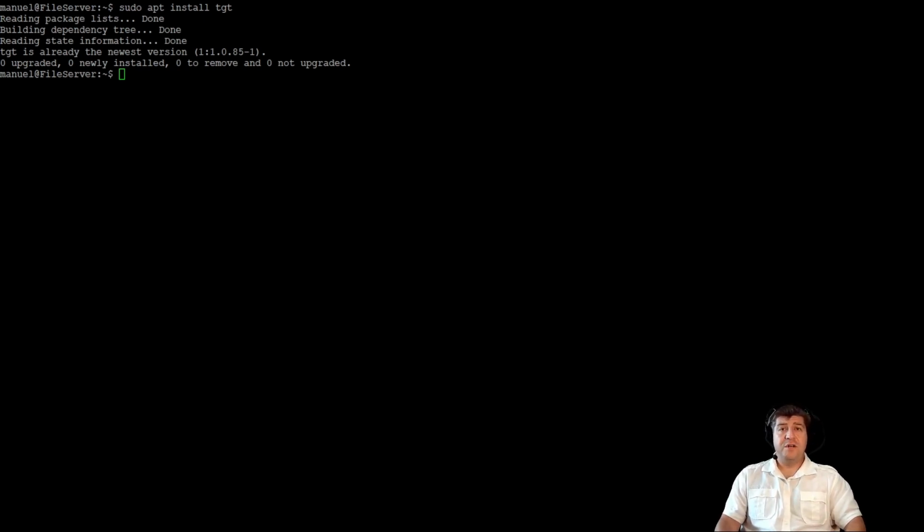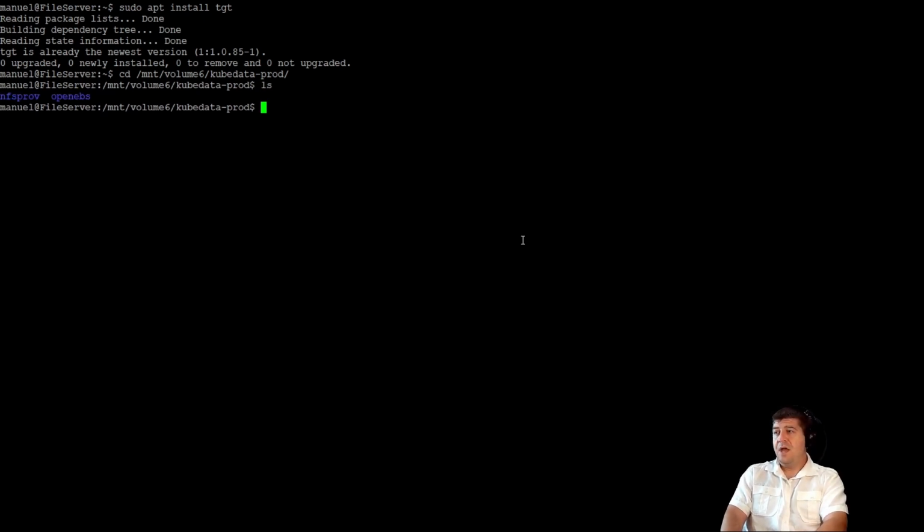First off, you want to select the location where you want to store these image files. If you think back at our last video, we already created such a location under /mnt/volume6 and then kubedata-prod. If we go here and ls, I already created a folder called openebs, which is where I'm going to create those image files. So let's enter that folder.